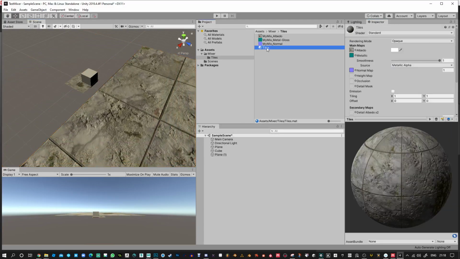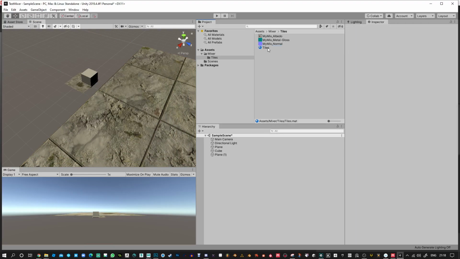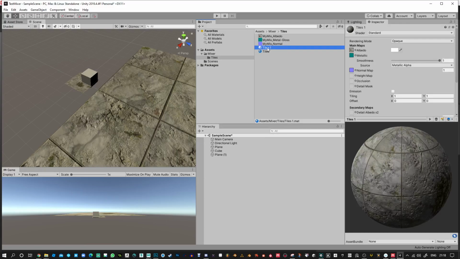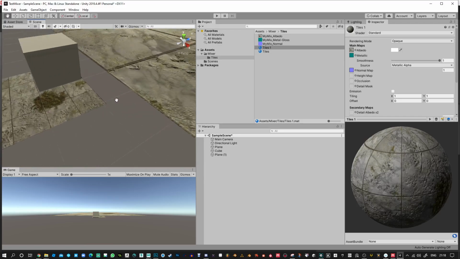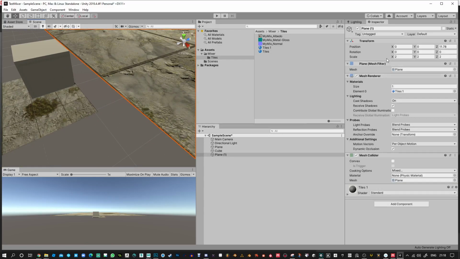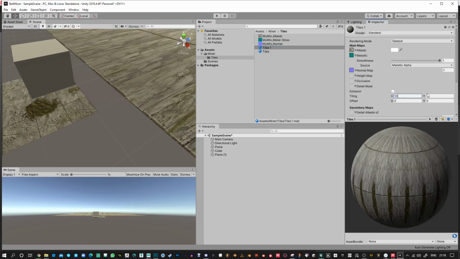Let's just duplicate the material. You can do Control D. I'm just going to drag this tiles one onto this one because we want to tile it until it looks like this. To tile it, let's go to tiles 1 and we change the tiling to something like 10, 10.